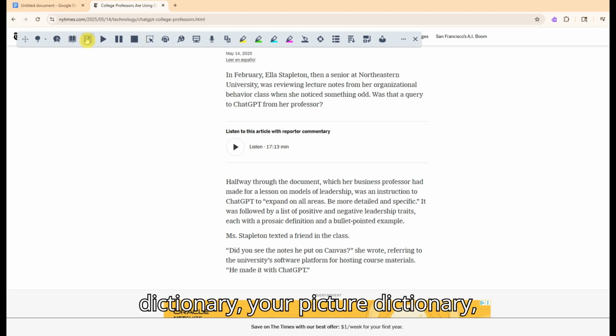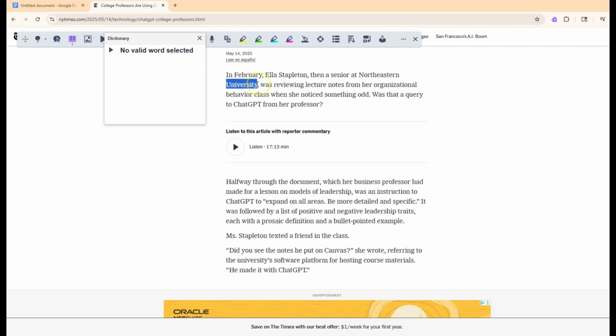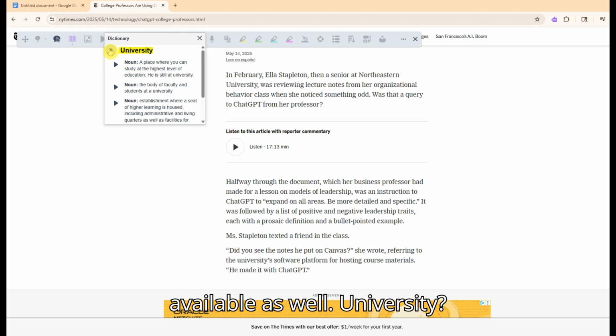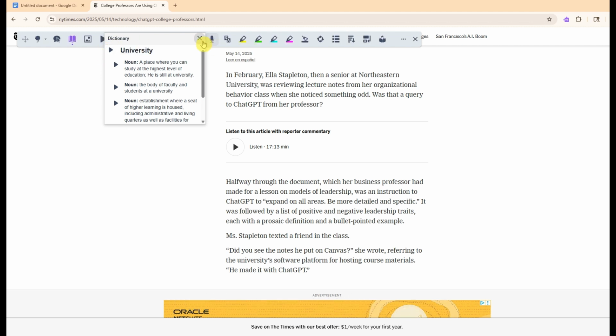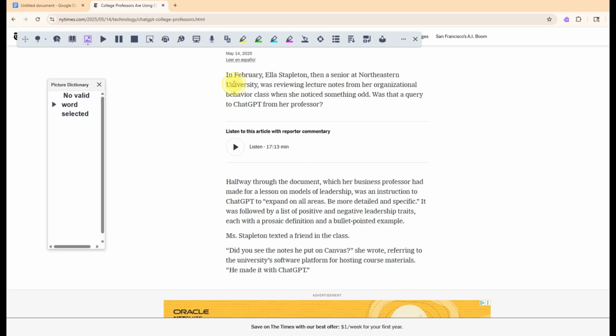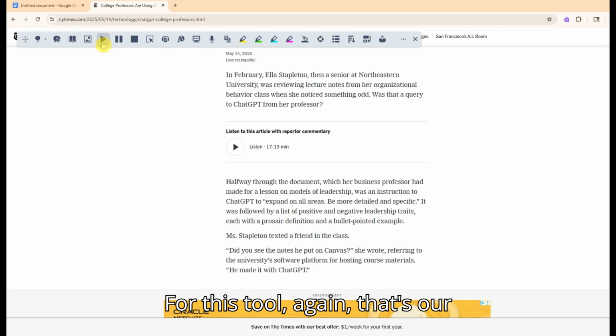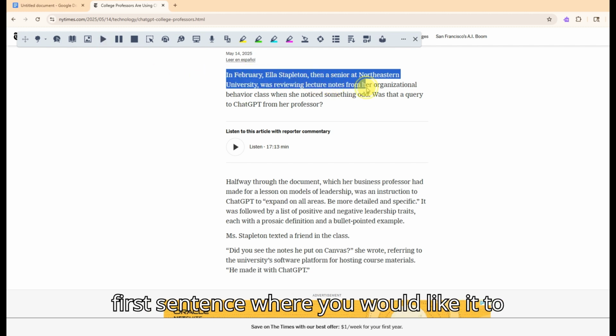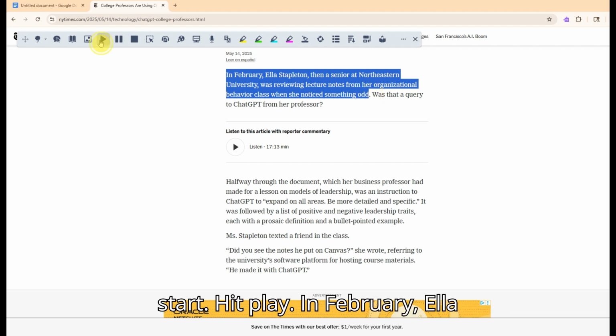Again, you've got your dictionary, your picture dictionary, with that text-to-speech part available as well. For this tool, again, that's our text-to-speech. You can highlight the first sentence where you would like it to start, hit play.